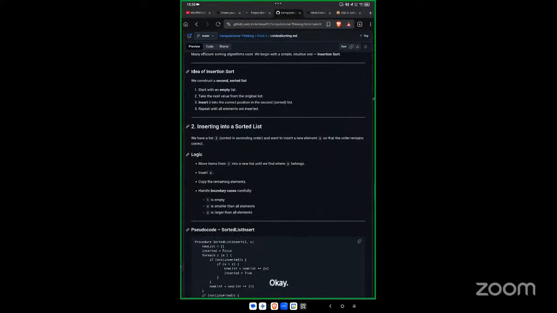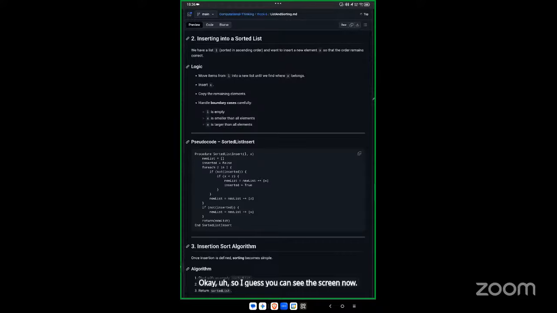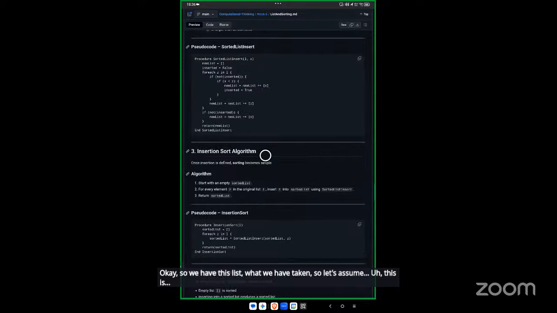Okay, so I guess you can see the screen now. So we have this list, what we have taken. So let's assume this L is 1, 2, 3, 4, and X is 5. This is clear?